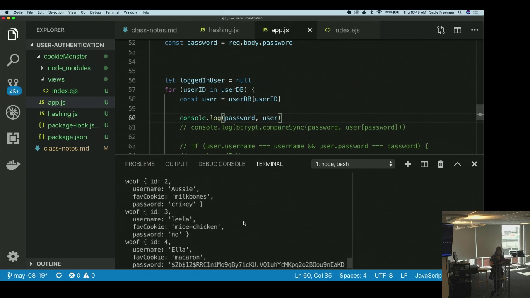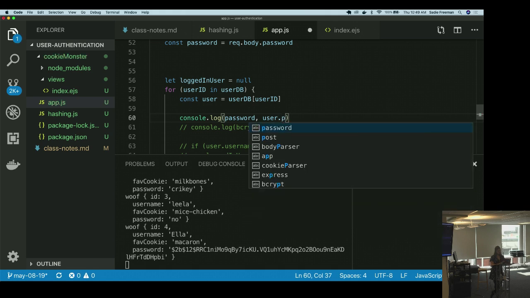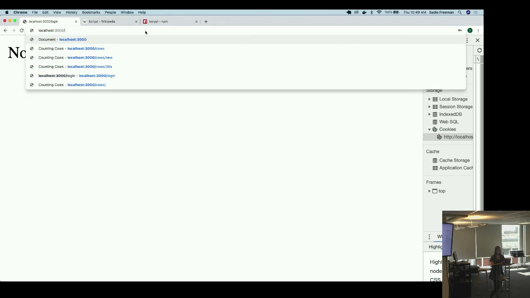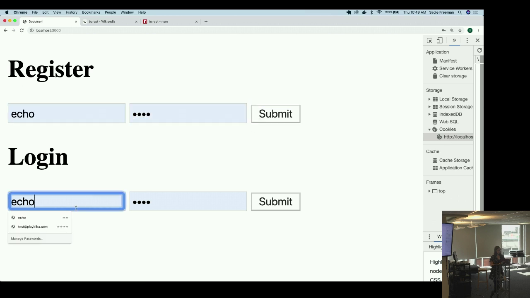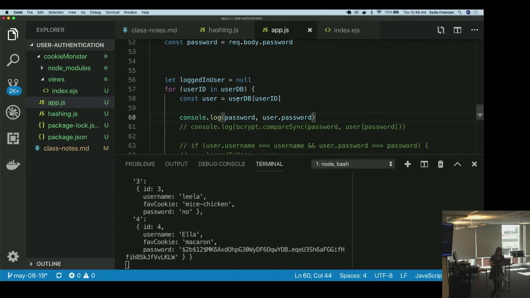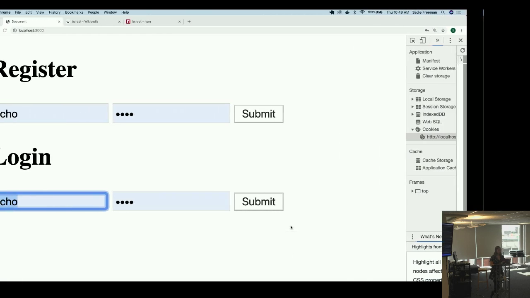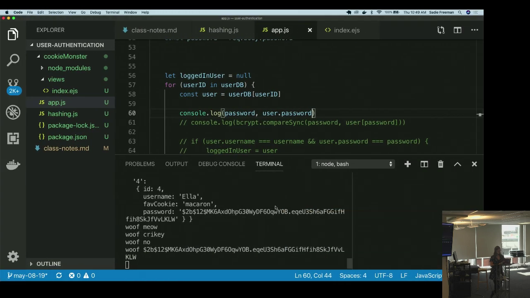Not logged in. Maybe if we just do user.password. Because it looks like we're getting the right object. Oh, maybe. Oh, hang on. Yeah, what are we getting here? User DB. Let's check that out. You might be onto something. Not logged in. Okay, so user.password.